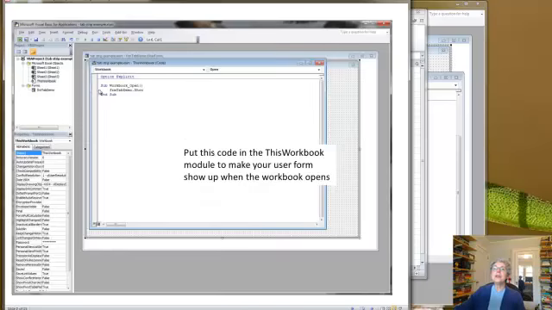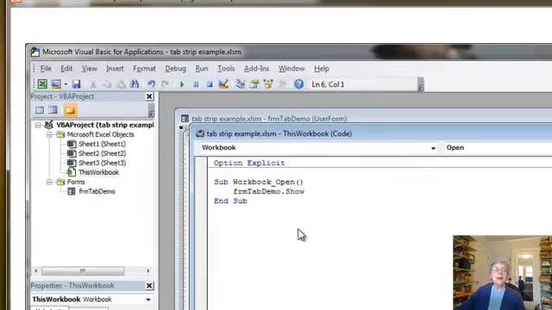Your first job is going to be to get the tab strip to show up, the form to show up when you open your program. So as usual, we're going to put a shell command in the code for the workbook. So that's in this module, the one for this workbook, and it just says to show our form.